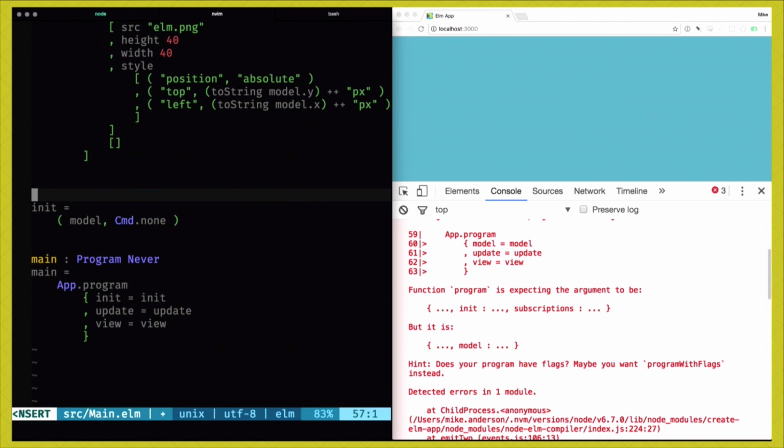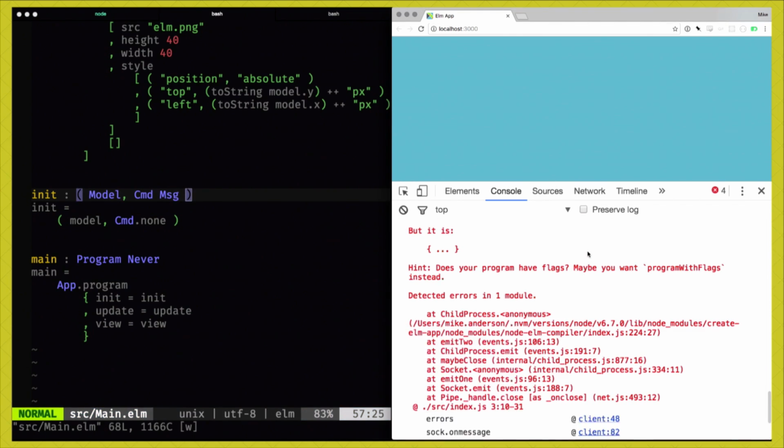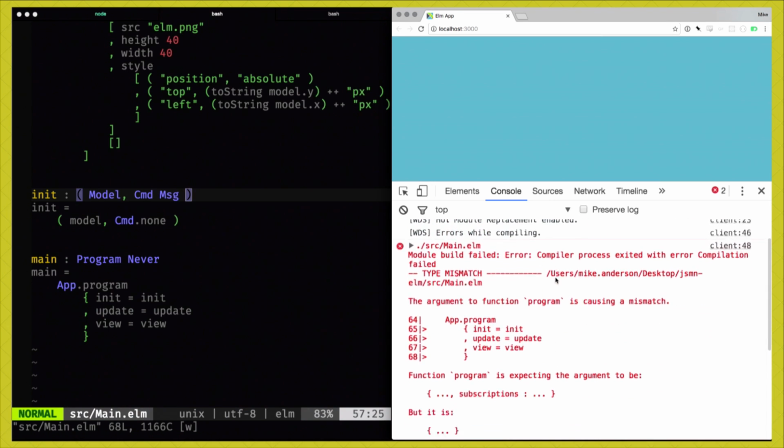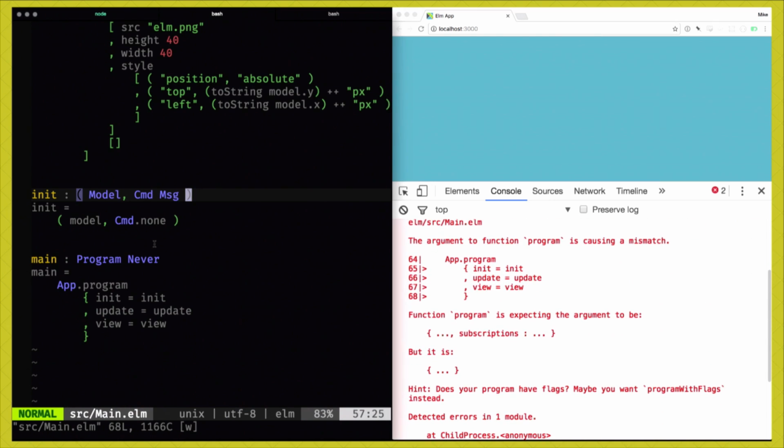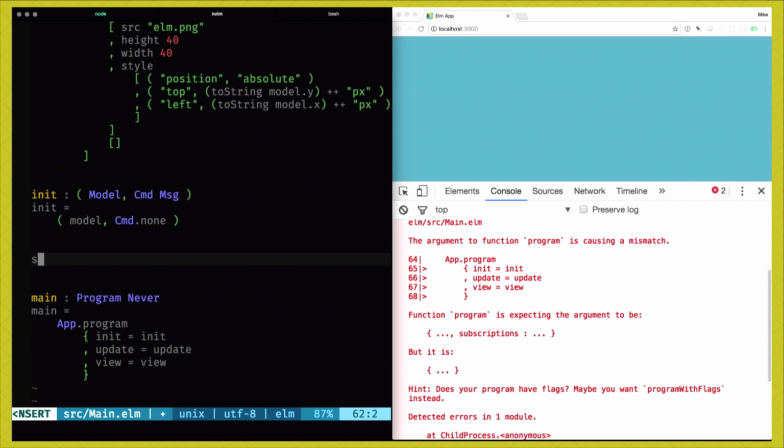I didn't write a type annotation, but that type just returns a model and a command message. So now the problem is that we're expecting to see subscriptions, but we're not. And for now, we're just going to say that we're not subscribing to anything just to get this to compile.